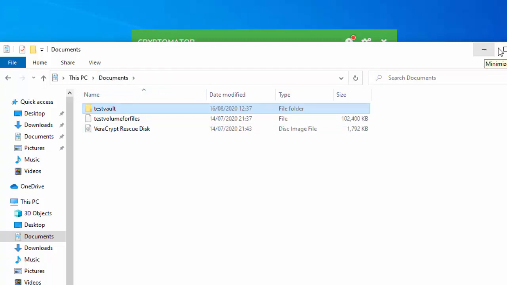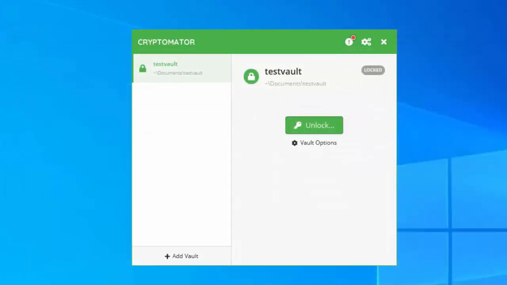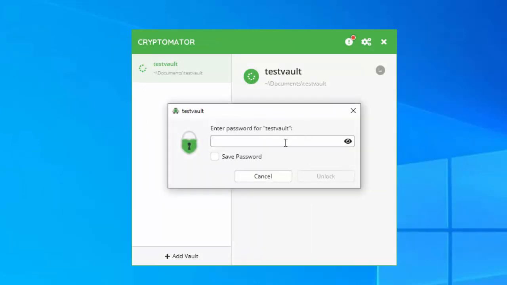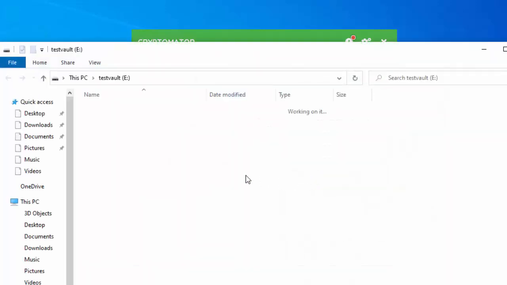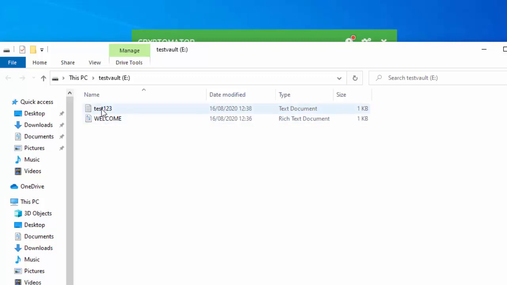We just click unlock here again, pop our password back in. We can click on reveal vault. You can see once again our test vault's mounted as our E drive, and we can see our test123 doc. And if we just open that, you'll see the line of text I entered in.